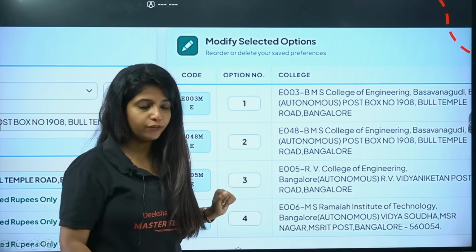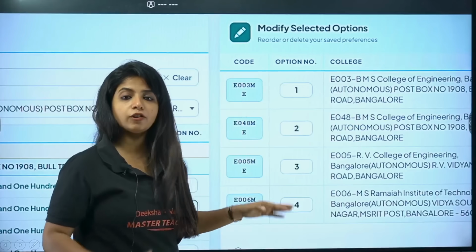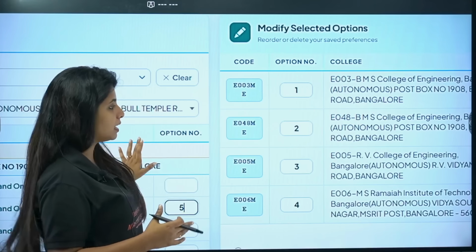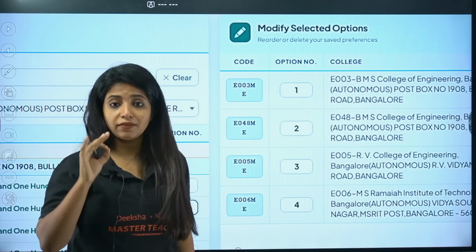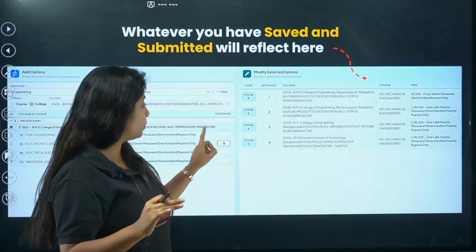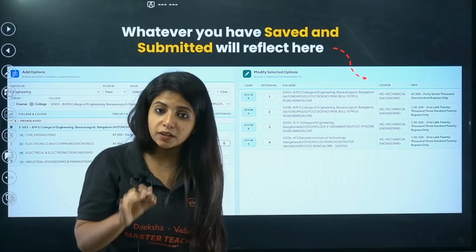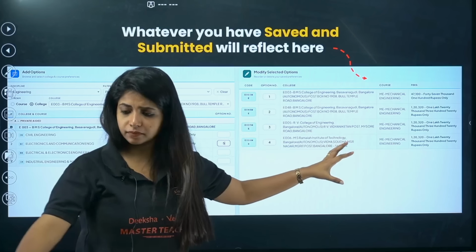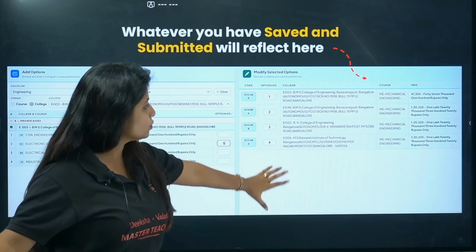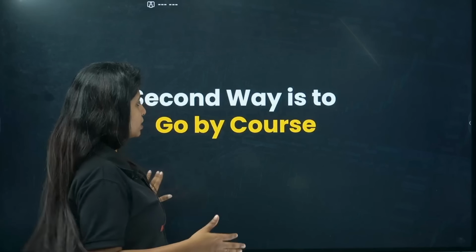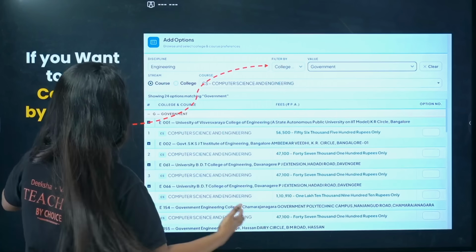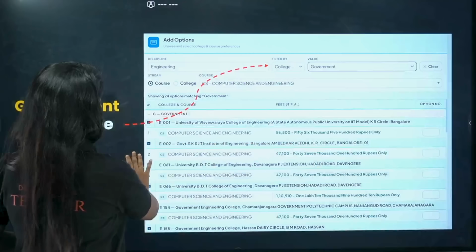Now listen to me carefully. Suppose you have added 2, 3, 4, a lot of other colleges and courses. Every time you have to click on save and submit. After every number that you enter over here, you have to click on save and submit. It is going to appear over here, right? Now when it comes over here and you have to alter things, how do you do it? I'll just show you that also. Just a second.